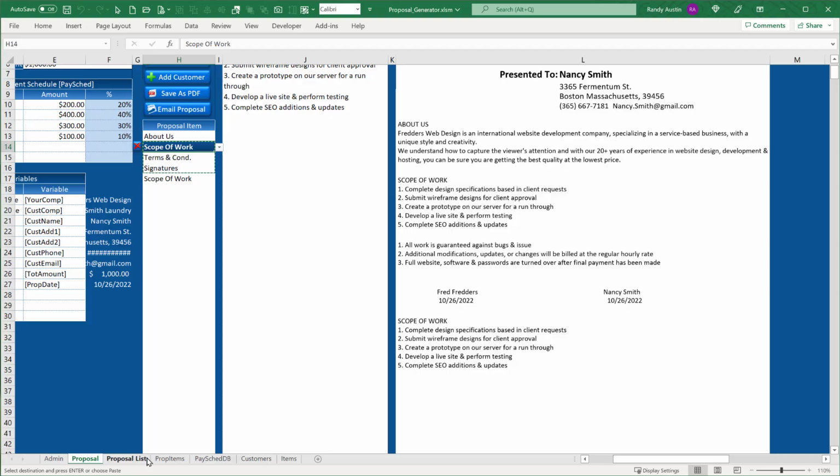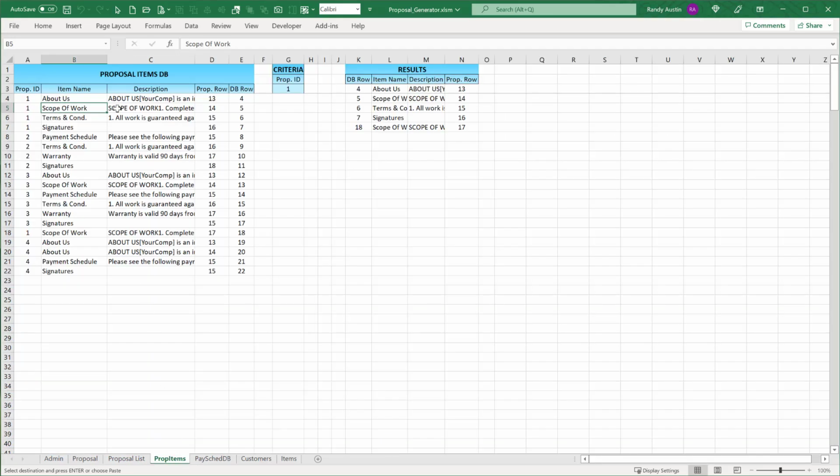And also keep in mind inside our proposal items here, we've got our scope of work. It's right here, row 14 to 5. We've got 2 more items here, rows 15 and 16. And we've got 1 more down here, 17, right? So we're going to be removing this one here.